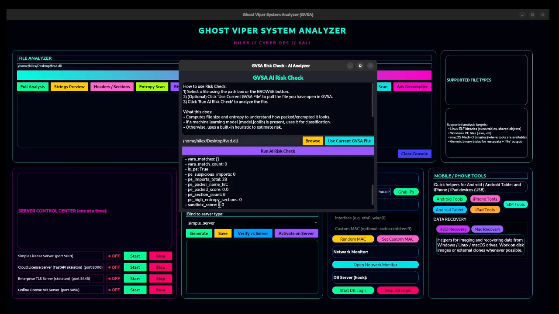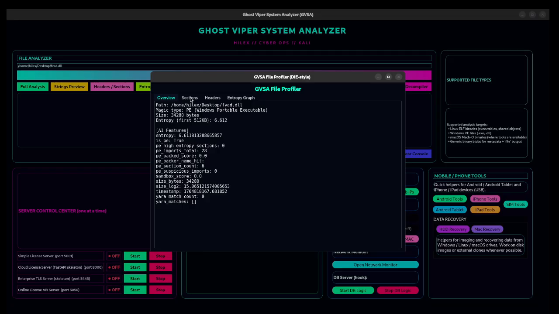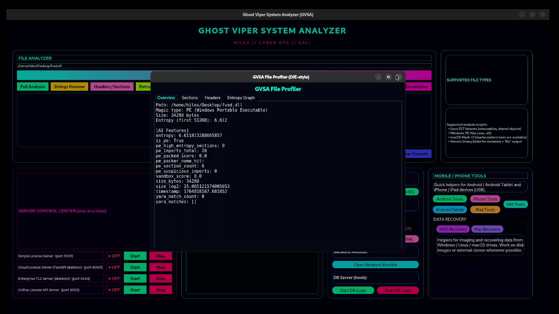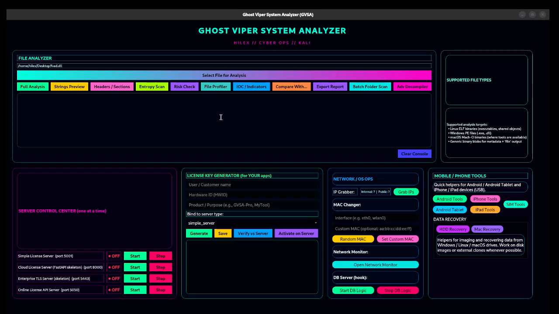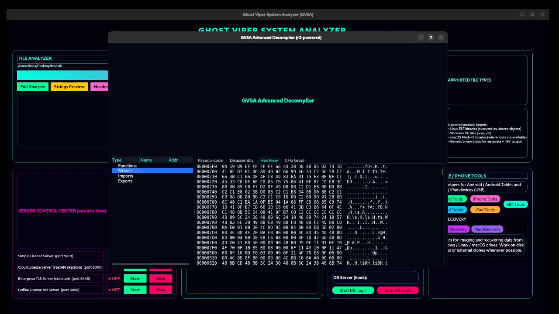Go down here, and then right here, guys. There we go. If we hit the file profiler, it's going to give us a little bit more information. There we go. And then the empty graph. I'm not staying on this too much because this video is getting pretty long already, so I'm trying to get through this. The advanced decompiler, if you click here, this is still in progress. The hex viewer, if you come here, it's going to give you all the hex right here.